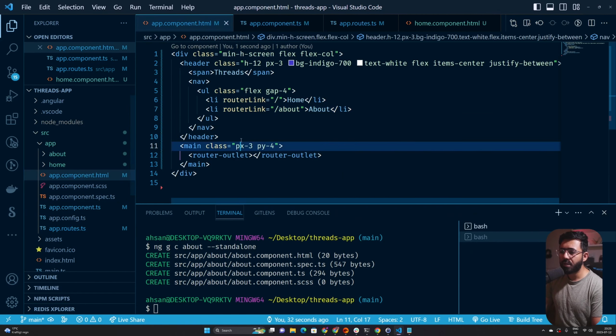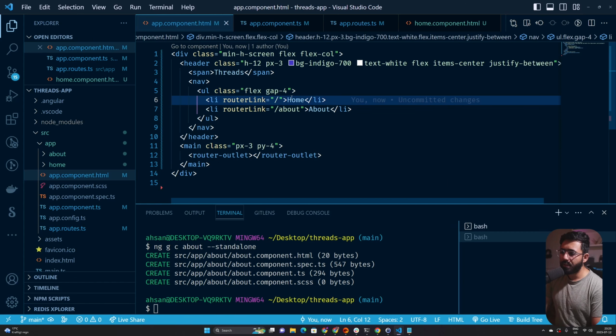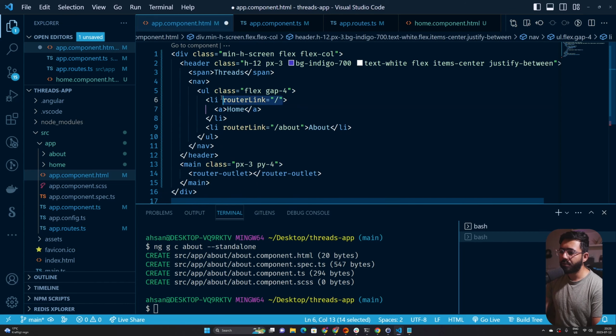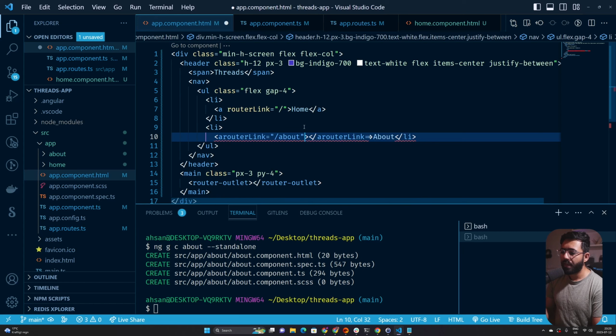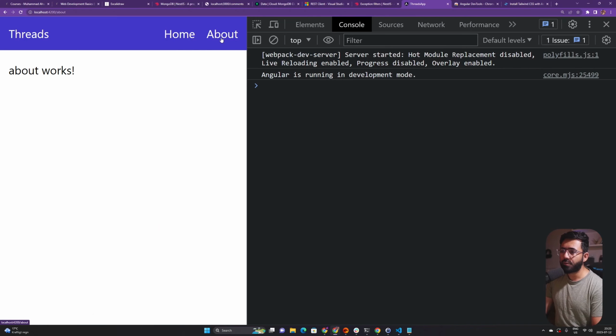Now I also want to style these links. So I'm going to say class, and actually this should have an A inside, which should have a router link, to be honest, if we want actual semantic HTML. So in here we have the li, which should have an A, and then this should be router link about, and I have the about inside this. So this is how it should look: li, A, and then the router links. So I don't have to style it manually.